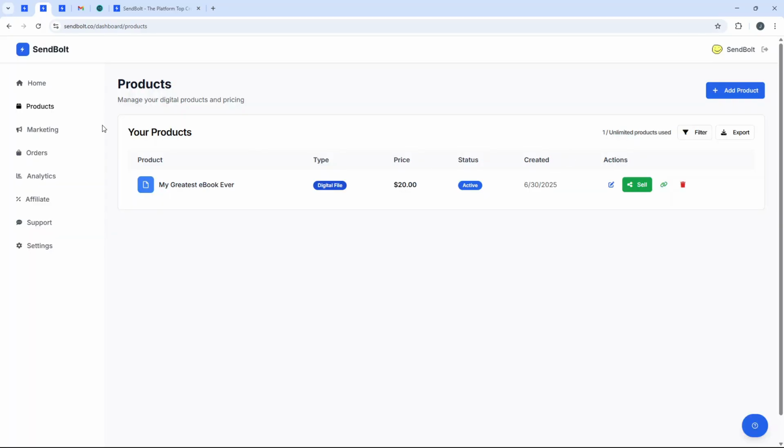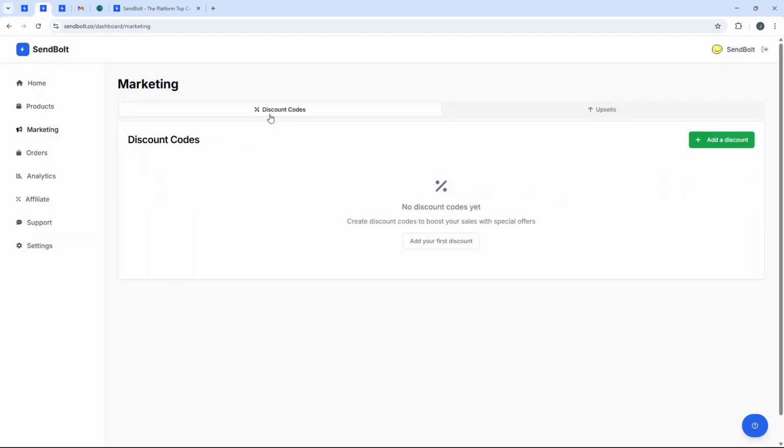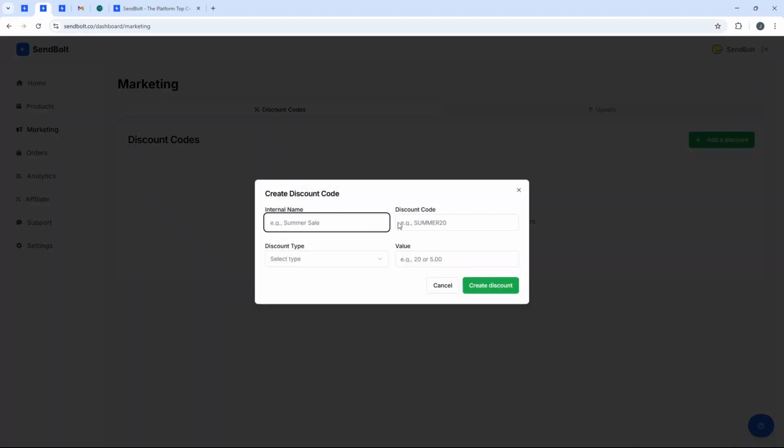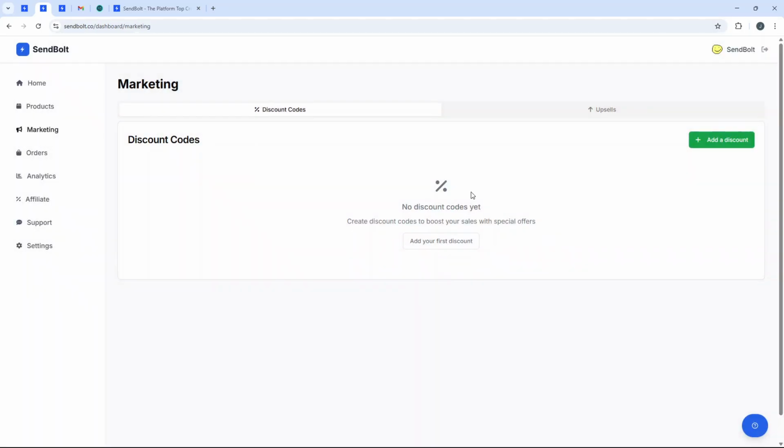The other thing that you can do is set up discount codes. So 10% off, 20% off, whatever percentage you want, or it actually could be a fixed amount. So it could be, say, $20 off, $50 off, whatever it is. You've got an internal name, so you know what it is. You can create the discount code that you want it to be, and then once it's set up as well, you can enable it, disable it whenever you need to.